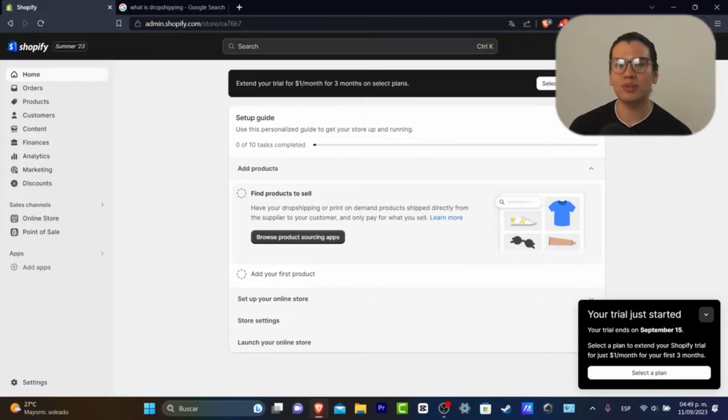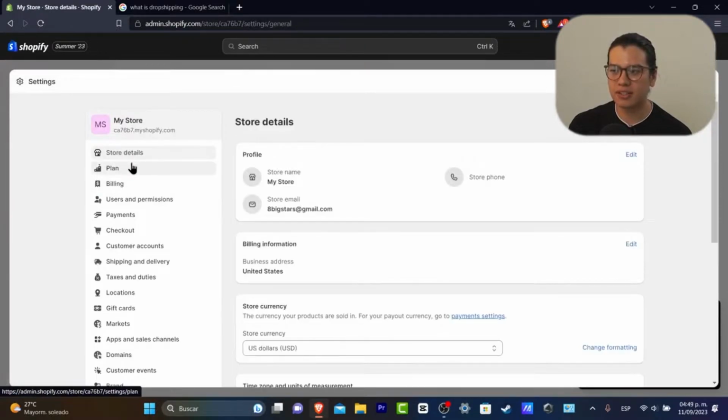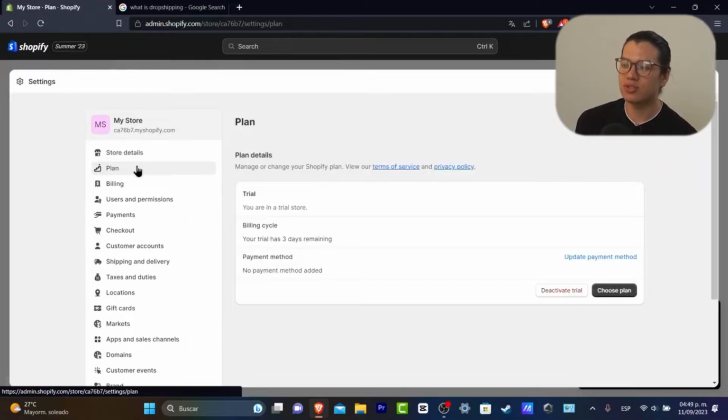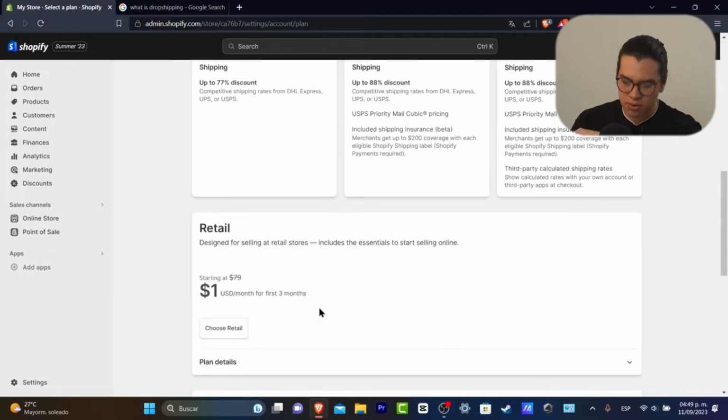In order to continue, it's really important that you have an active plan, in order to add all the elements that you're going to be working with and to receive money from day number 1. So you can always go into your settings section. Inside here, let's go into plan. And inside plan, you want to choose the one that best suits you. I'm going to choose an actual plan. We have the basic plan, the Shopify plan, the advanced plan, and much more.